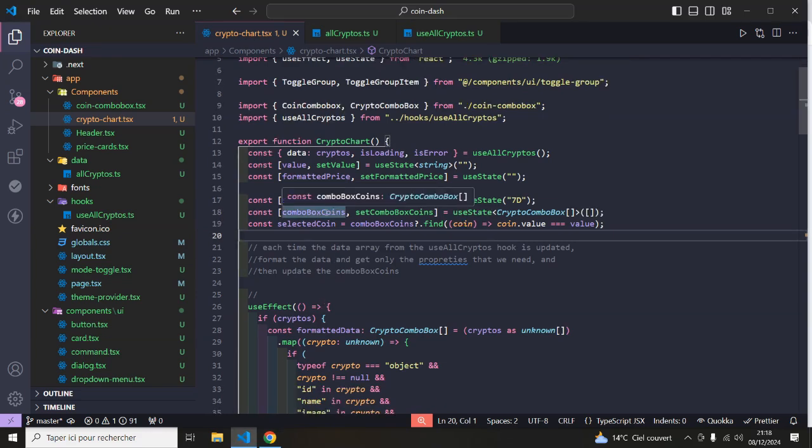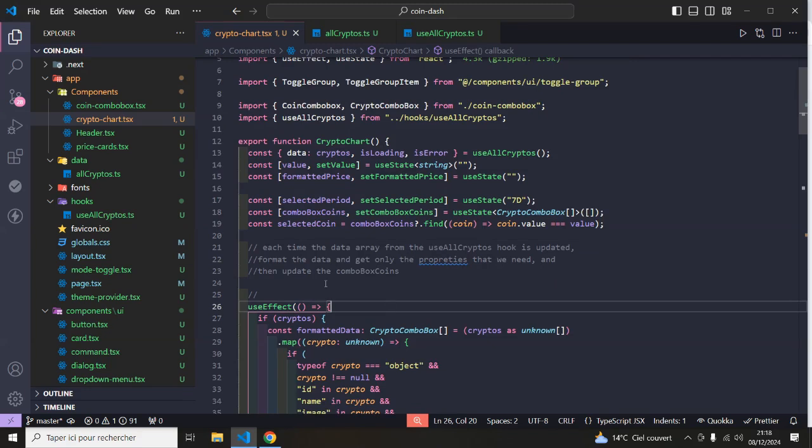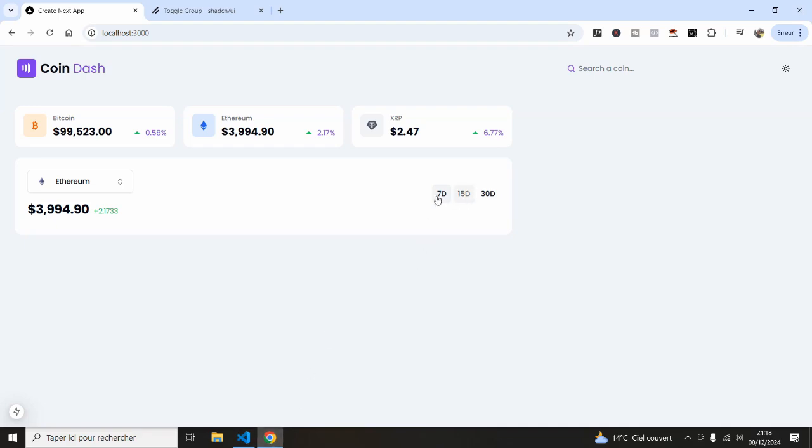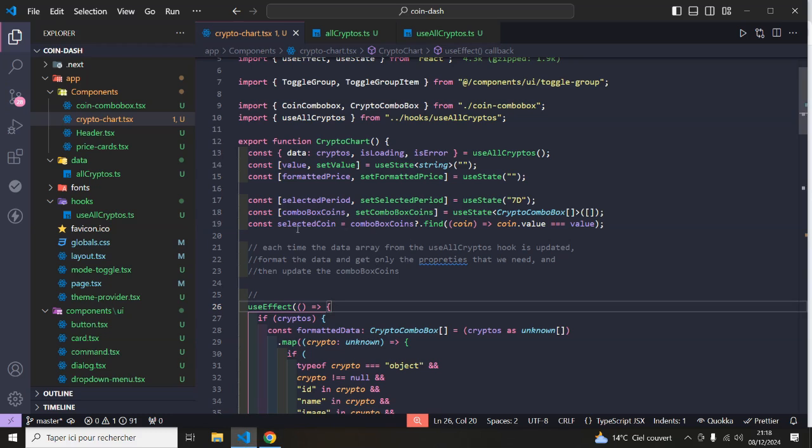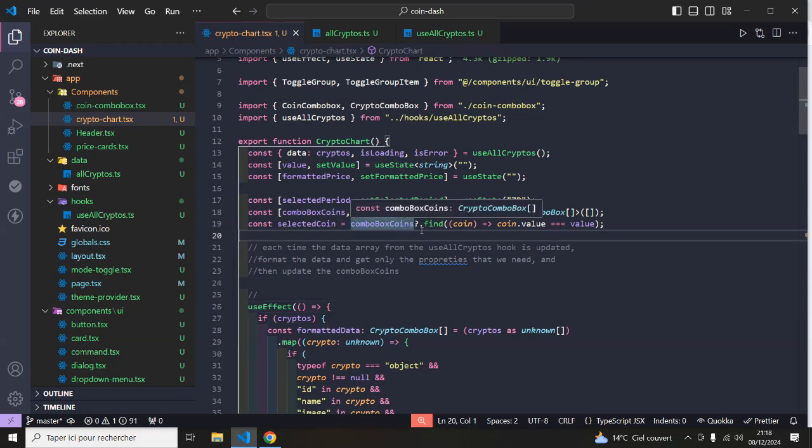And here we have the combo box coins. We're going to store all the coins that are coming from the data from React Query. And here we have the selected coin, which is based on the value that we selected inside the combo box. Sorry, before I talked about the value state and said it is referring to this toggle group, but it is referring to the element that we selected in the combo box. So we're going to go through the combo box coin array and check if the value inside the array is equal to the value inside the state. If it is true, we store the selected coin in here.